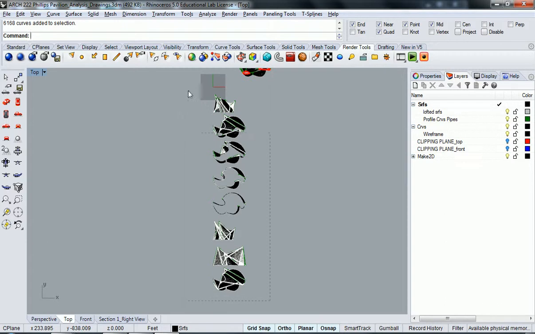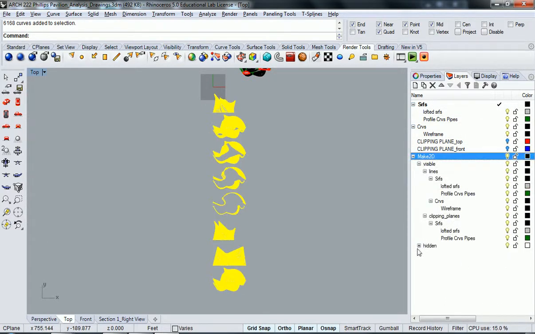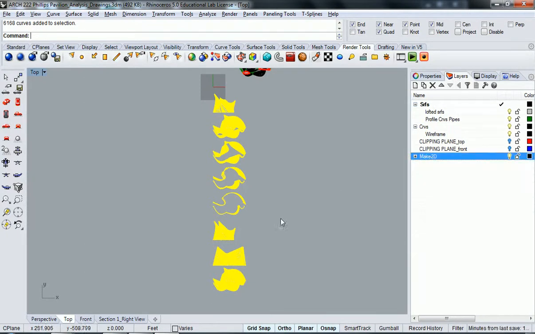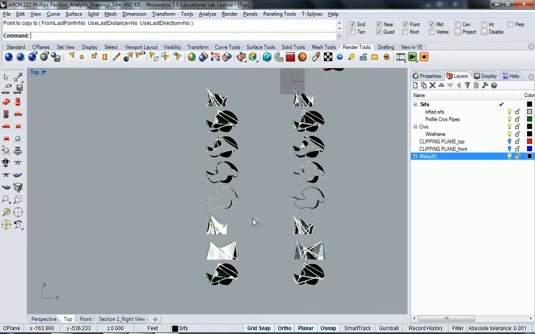So I'm going to select every Make 2D drawing. Make sure all your layers are on for your Make 2Ds so that you're not missing any information there. And I'm going to copy it over, so we have our original full-scale versions. I'm just going to copy it over. Doesn't really matter, just a certain amount.